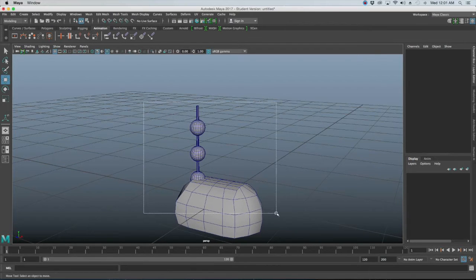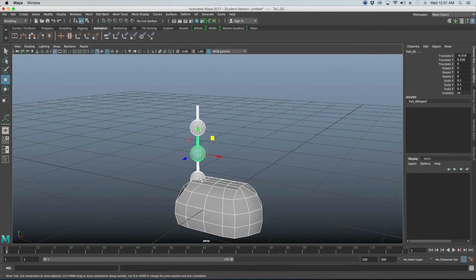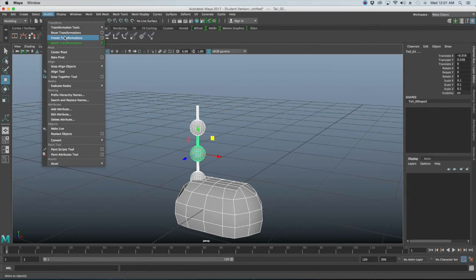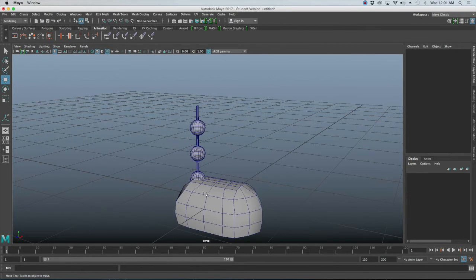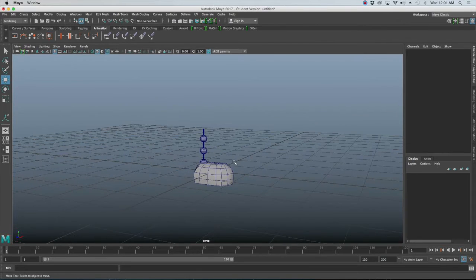So I want to select everything there. So just drag a box over everything, modify, and let's freeze transformations just so everything is zeroed out and we do not have to worry about it anymore.